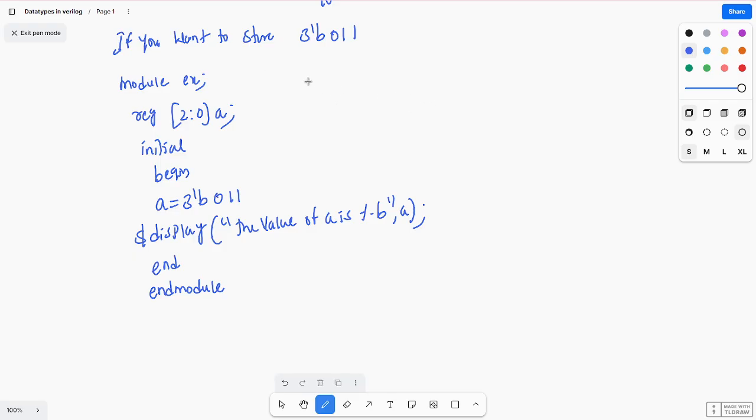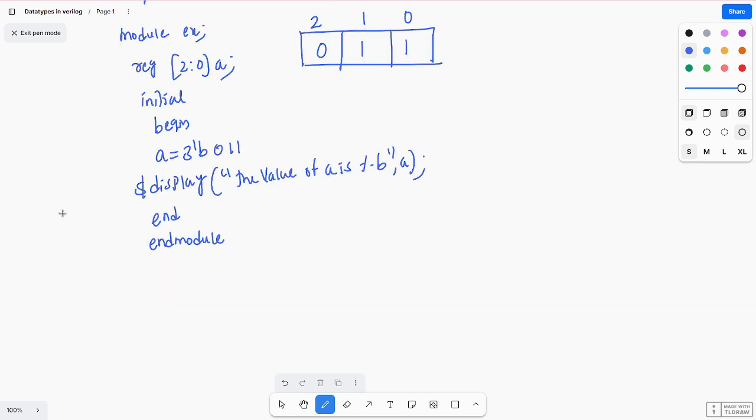It will be stored horizontally, forming 3 locations: 0, 1 and 1 here. This is index 0, index 1 and index 2. Do you understand how I can store the 3-bit value?